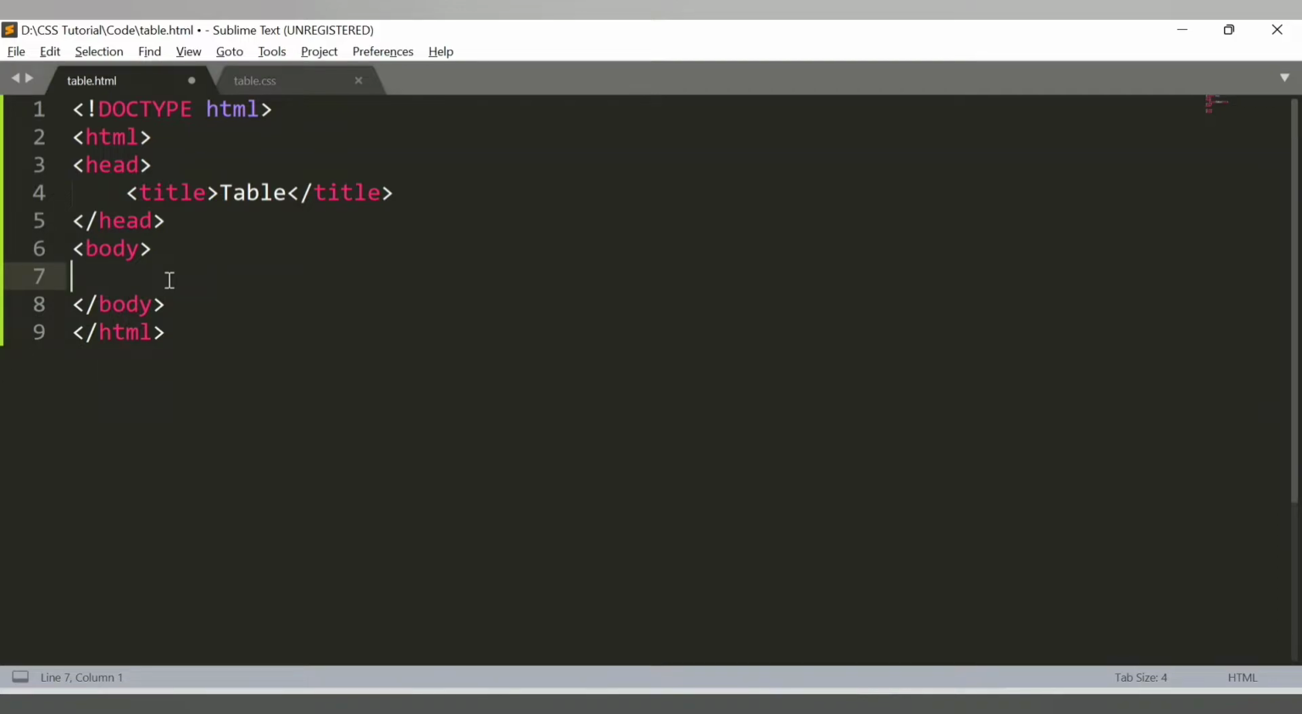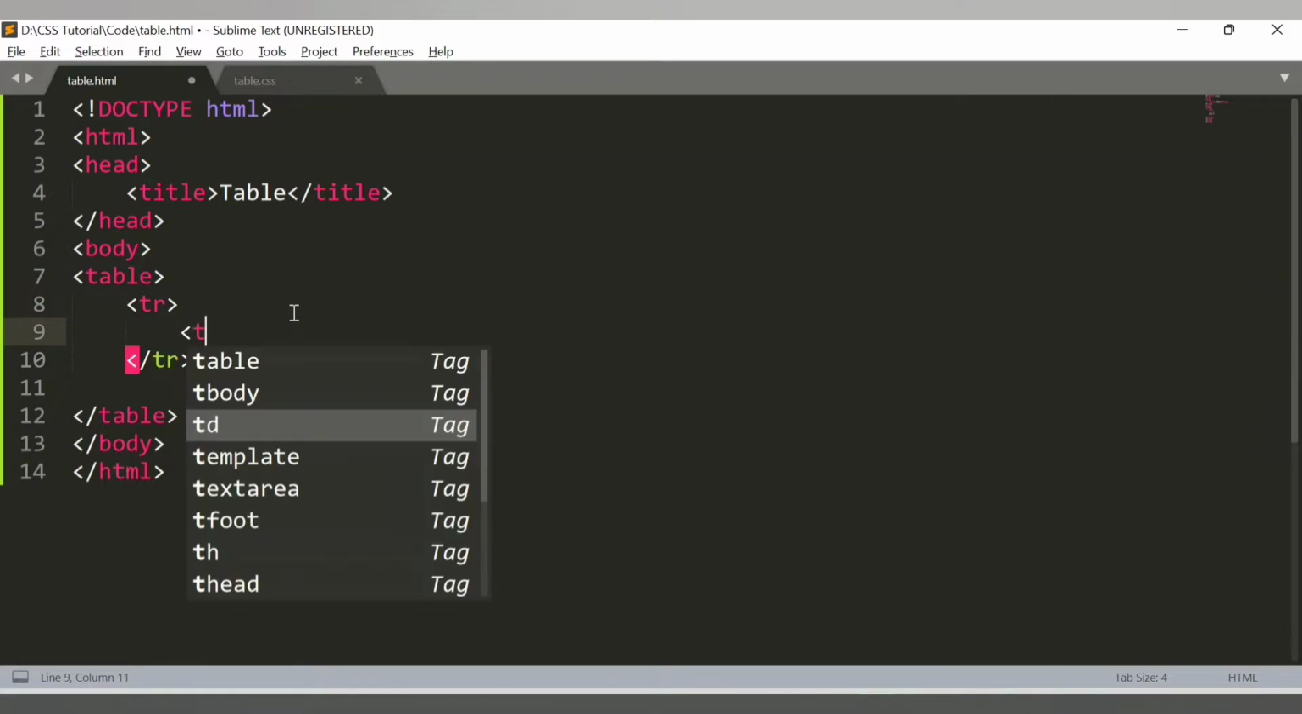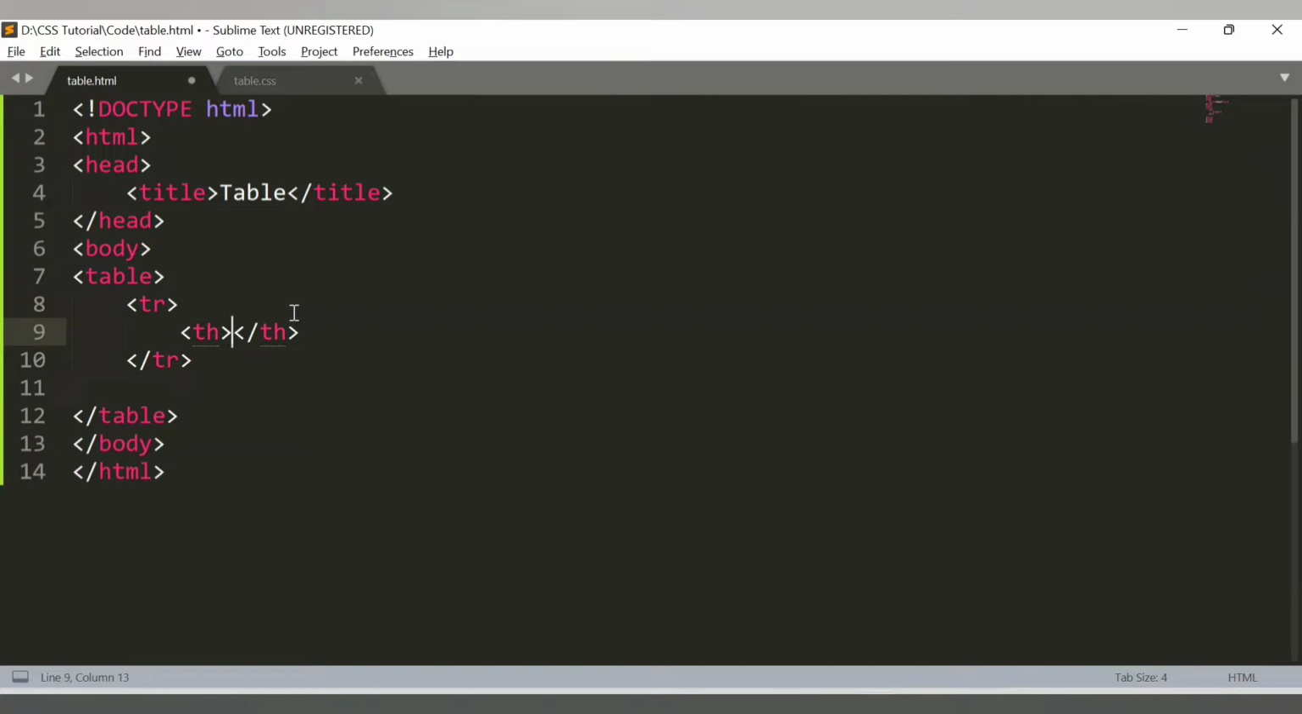So let's start. We need to create a table, so we make use of the table tag. Inside this table, we need to create the rows. Let's create the first row. The tag for creating a row is tr, which stands for table row. The first row will contain the heading. The tag for creating a heading is th, which stands for table heading. Let's create the heading as student name.